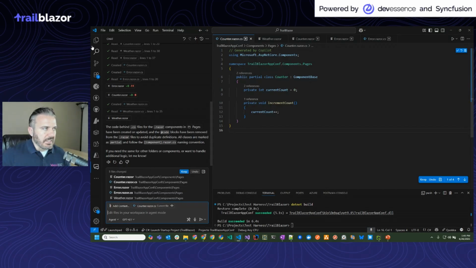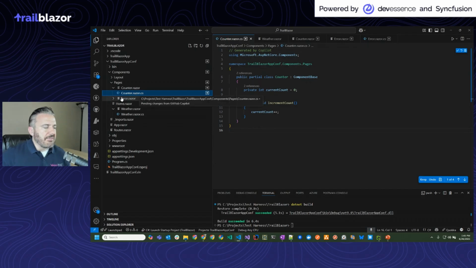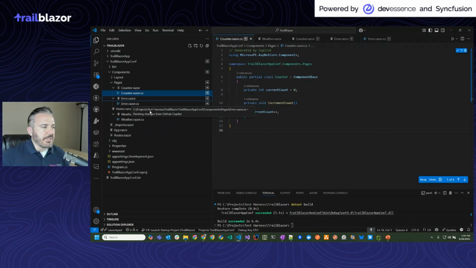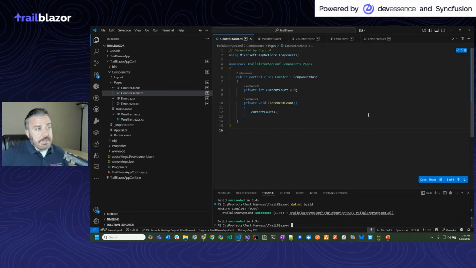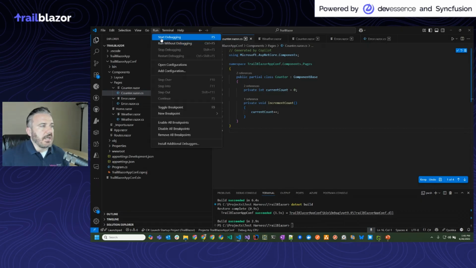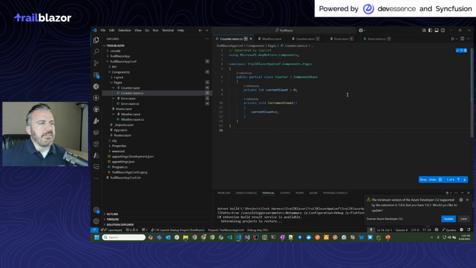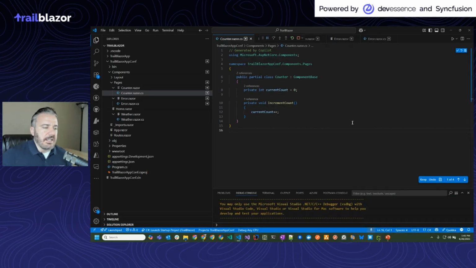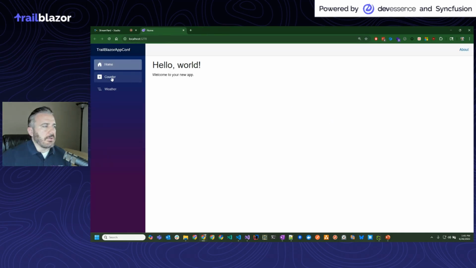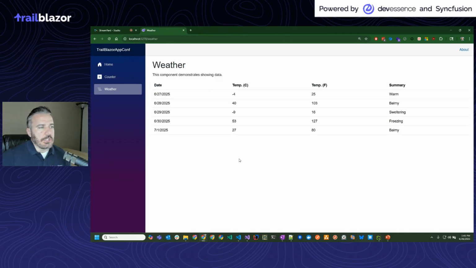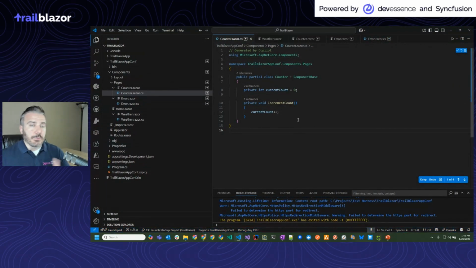And so let's take a look over in the tree. We now have the counter razor, we have the error razor, and we also have the weather razor. So if I want to give it a sanity test here, I'll go ahead and do .NET build, and the application still builds. Let's go ahead and start running it again, just to make sure everything is intact here. And if we go back out, it should pop up our browser here in a second. Let's see how we're doing. Counter, everything is good to go.